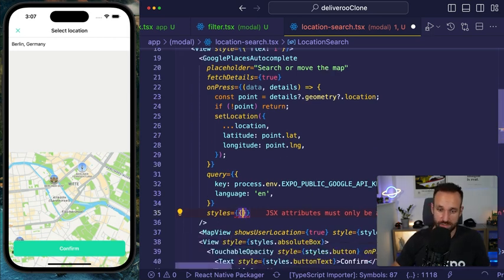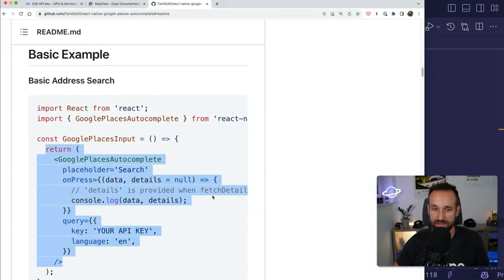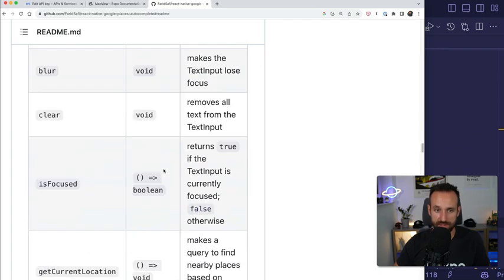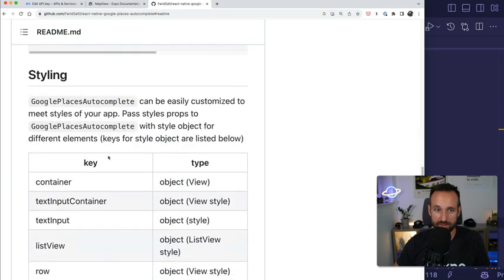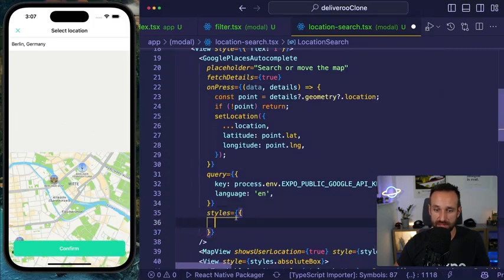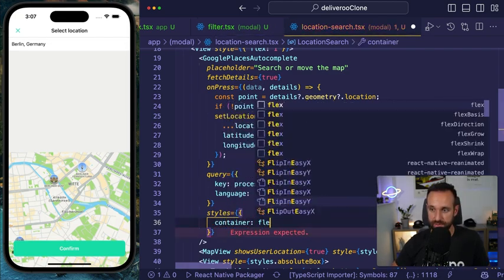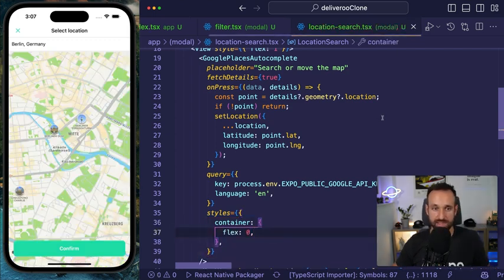I think it was recommended actually. I don't know if we want to do this in here or not. So the places has some props, it has some styling. How did they recommend it? Yeah, they recommend to use these keys for styling, like a container, a text input, or a text input container. So let's try and use them directly in here. First of all, for the container, I'm going to say, please use flex. Okay, we need to make this an object, flex 0.